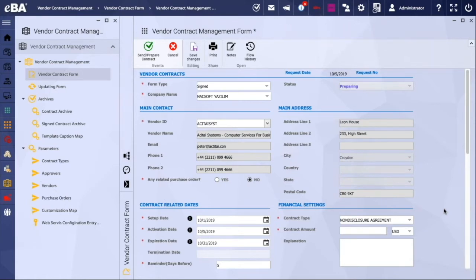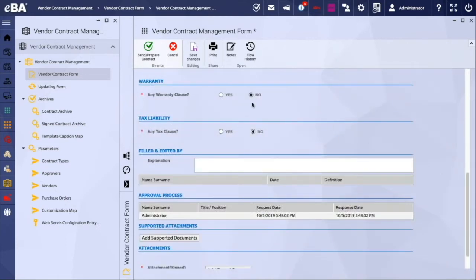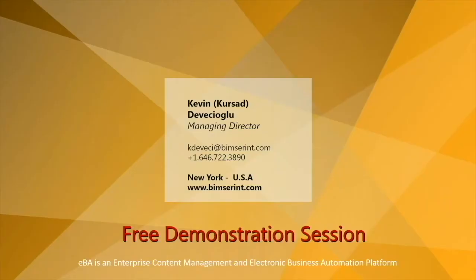And also under the conditions part, we can add any penalty clause or any tax clauses, and it's customized to your company's needs. And this is pretty much everything about the Contract Manager.